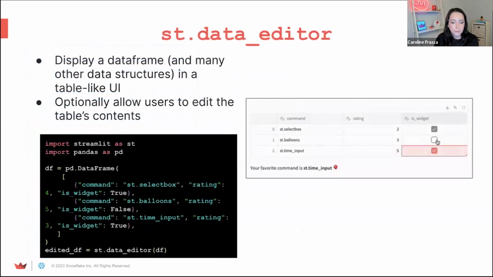So one of the primary features we're using is data editor, as I mentioned, and it allows you to display pandas data frames, but also a ton of other data structures like NumPy arrays, PySpark data frames, and Snowpark data frames, in this really nice table-like UI, where you can also optionally allow users to edit the table. That has been a super highly requested feature for Streamlit for several years. We haven't been around for that many years, but for a lot of the years that we've been around. So this is one of my personally favorite features.